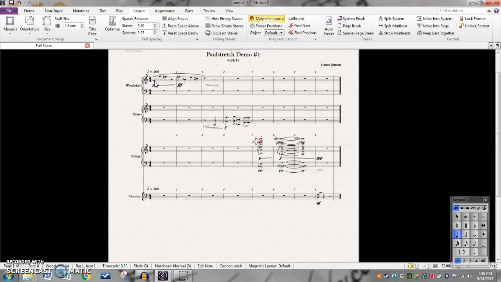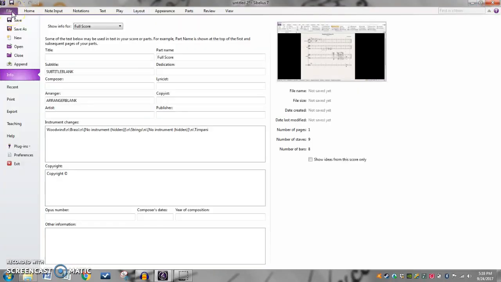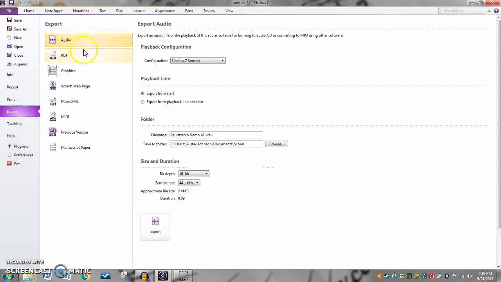Nothing to really write home about. It's pretty bad actually, but when I put it into Paulstretch, what I do, I go to File on Sibelius, because Sibelius is what I use. Finale has similar settings. I export the audio. It doesn't matter what file kind. It can be a WAV, it can be an MP3, just so long as you get the audio out there. You're going to export it to a place where you know. I put mine in the desktop, and I'll show you that here in a second.